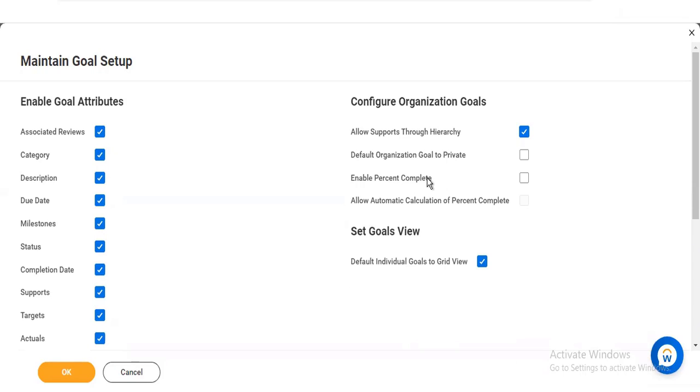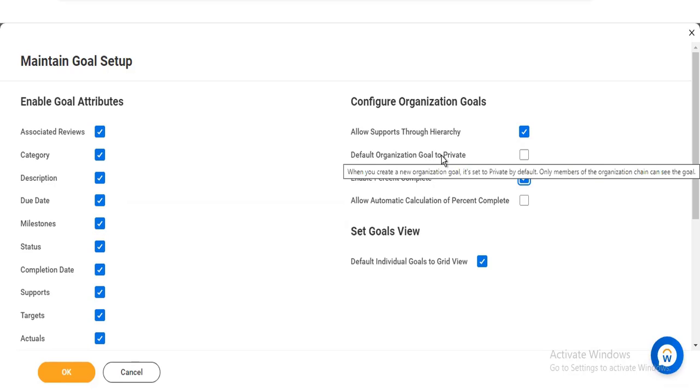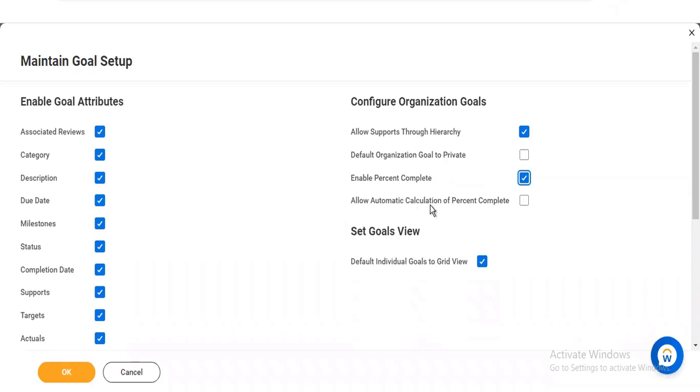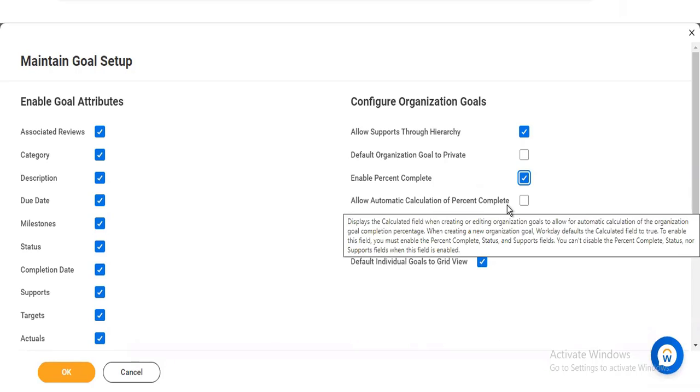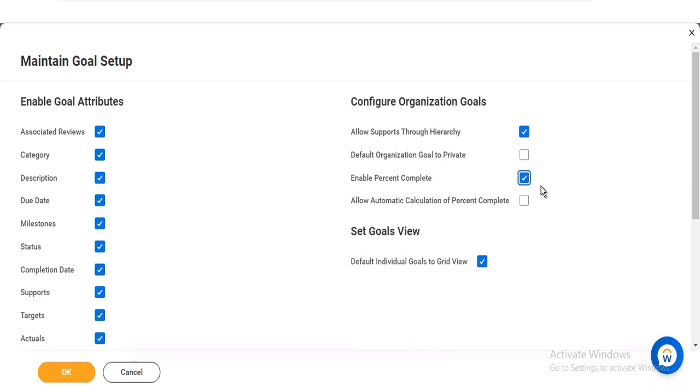If you talk about the other fields that we have, like enable percent complete, if you click over here, it enables you to enter the percentage completion of the goal. So I want it, so we'll click over here. Default organization goal to private means, as I mentioned, if there is any organization goal that I want to define to anyone or everyone, we can use that checkbox option. Allow automatic calculation of percent complete.